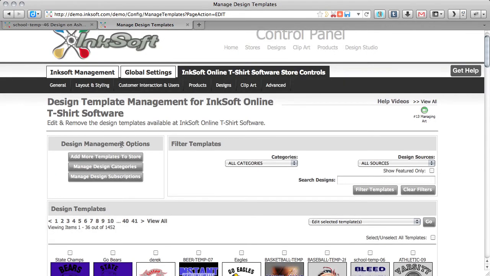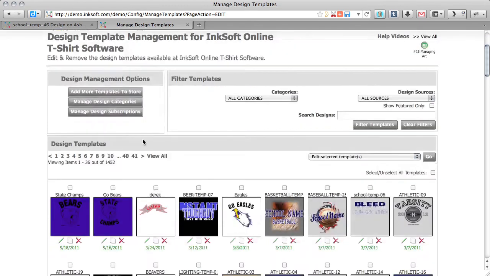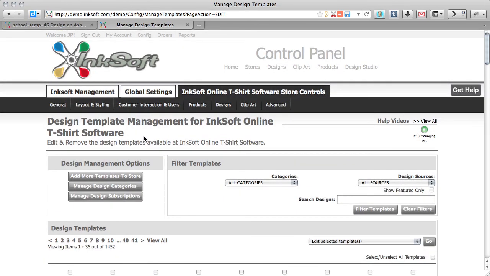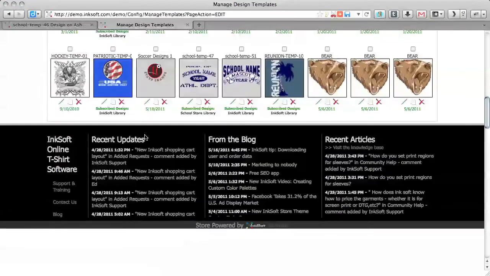So that's the process of creating an interactive design template. As you can see, it's a pretty easy workflow. Again, you can create your own design templates and then clone it to create a new project. So that's been a complete walkthrough of managing and creating design templates in InkSoft.